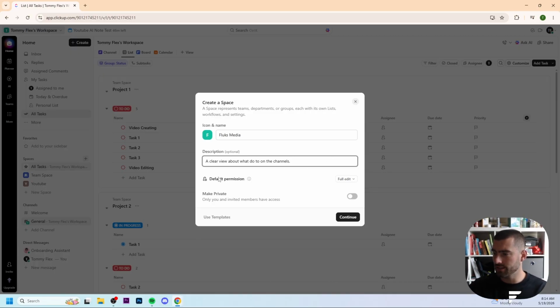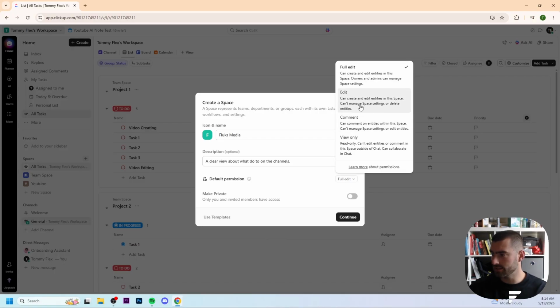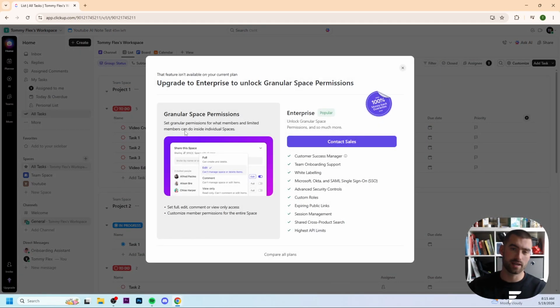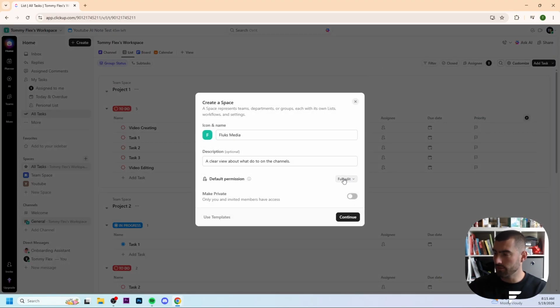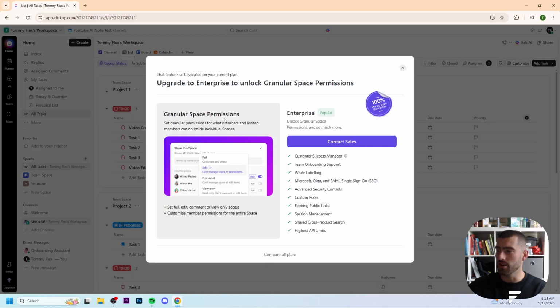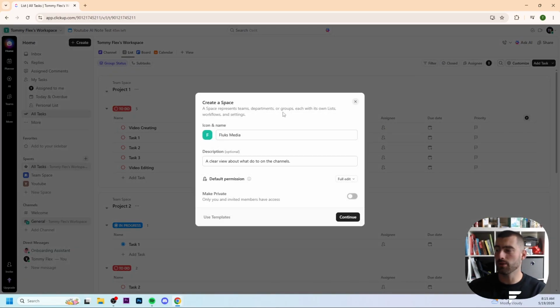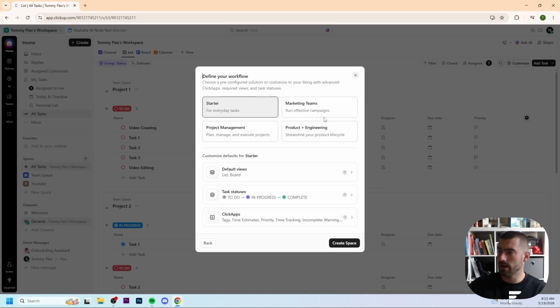Now we can select right here the default permission: full edit, comment, or view only. You can decide what you want to do, but it's very important to also allow edits so people can change their tasks right there. If you click here on edit, we need to upgrade our plan. That's a little bit strange, so right now we do full edit because we trust our workers. Then we continue.